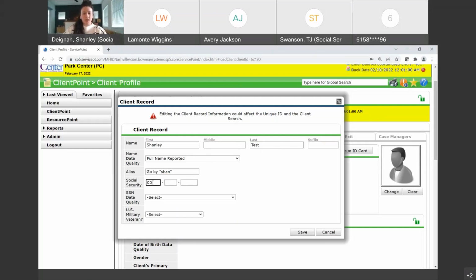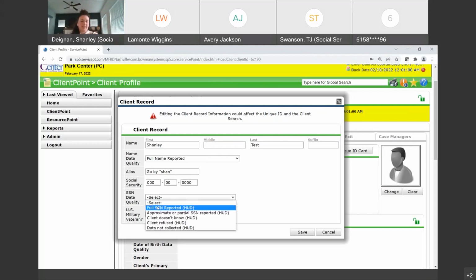Social Security number, you want to add as much information as you can. If you're working with a person that does not have a Social Security number, we recommend you do something like 000s or 111, something to make it clear that this was not an actual Social Security number. You could also, I believe, leave it blank. I don't think it'll force you to add anything. And then again, we have this data quality, so we'll say that this was a full Social Security number reported.